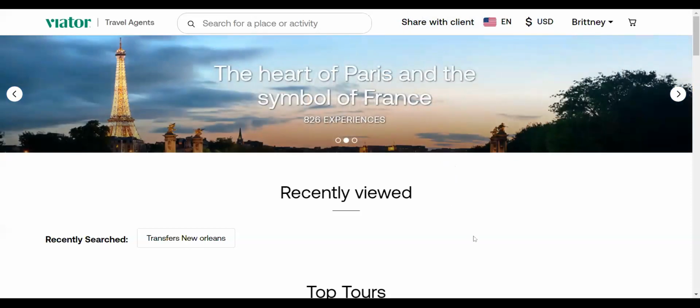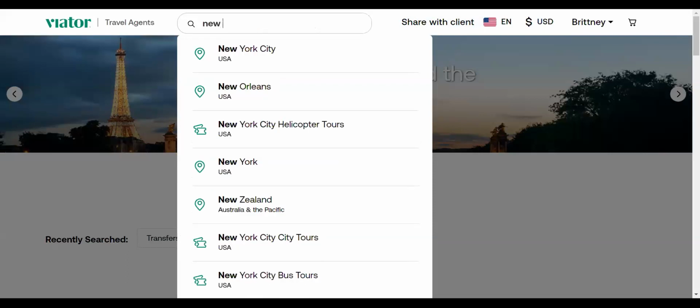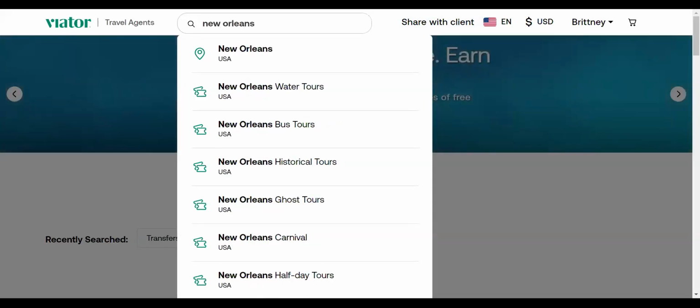So any specific tours or any specific activity or place, you just type it into the search bar. So I'm just going to type in New Orleans and see what it kind of comes up with right now.